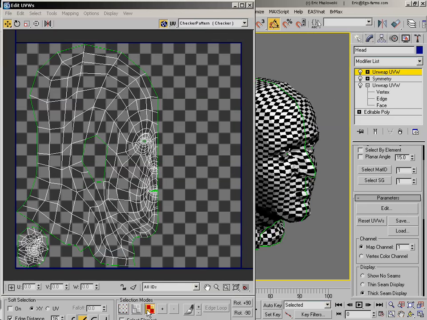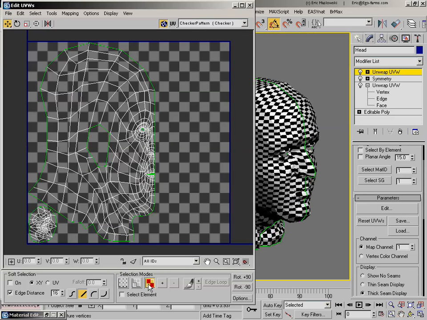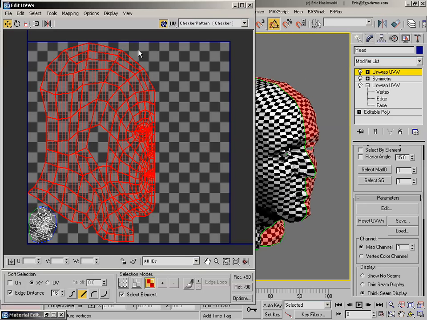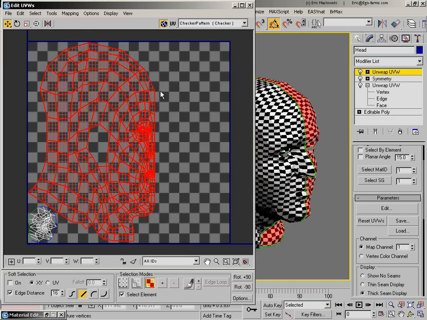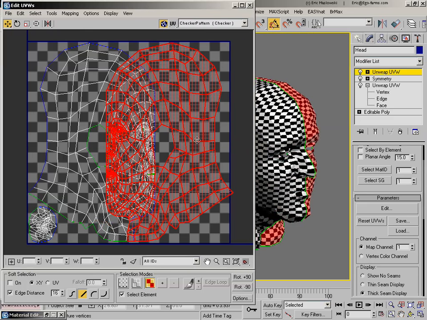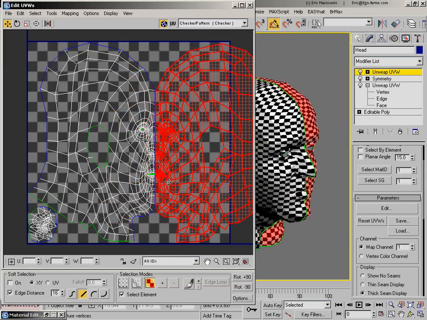Now this sometimes gets a little bit tricky or a little cumbersome, but if we switch over to face mode, choose select element, and then click on our head here. Now we want to make sure we get the mirrored side. Sometimes you may not get it right away, so you're going to have to keep on trying. Once we have it, just click on mirror and drag it off to the side, matching up the seam right down the middle.